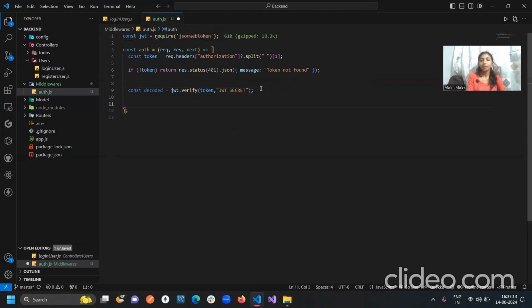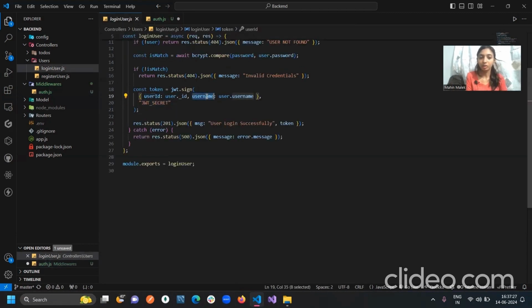Okay, now we will do two steps: request.body.userId equal to decoded.userId, and also I had taken the user id and then the username.